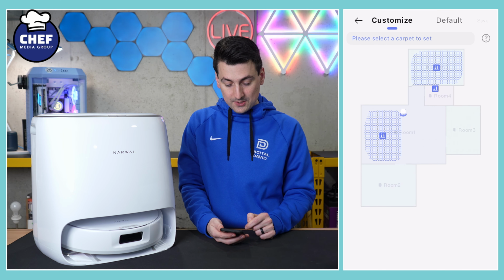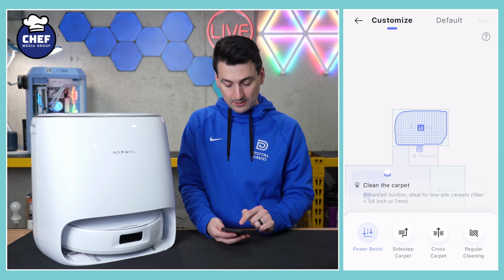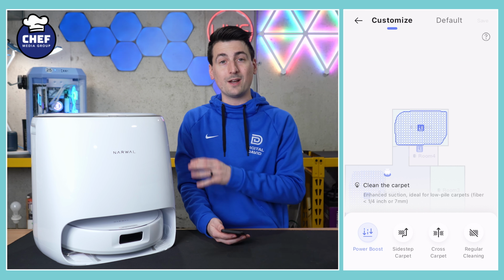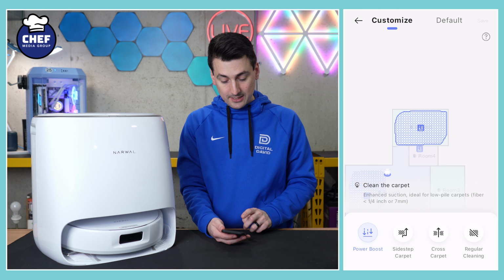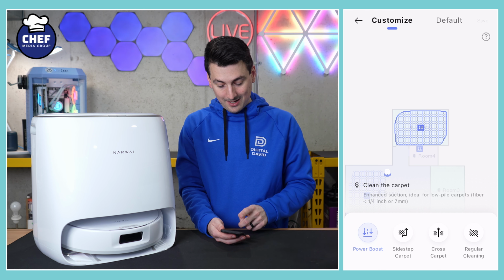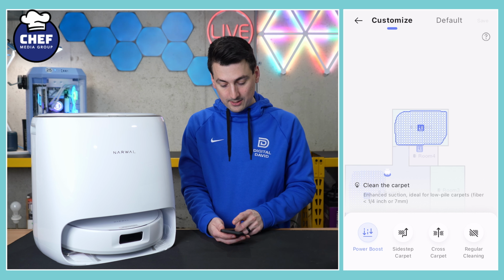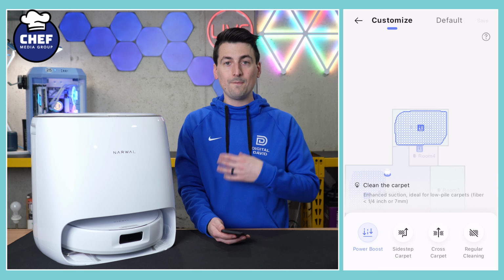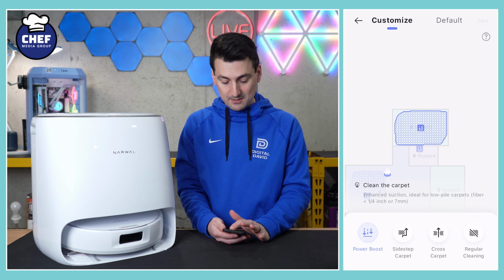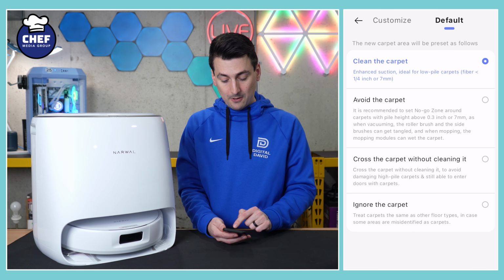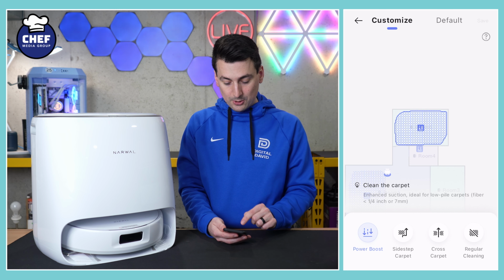Next is carpet. So on our map here, we have multiple spots with carpet. You can select that area and choose how you want it to handle carpet at that particular spot. Power boost, sidestep, cross carpet, or regular cleaning. So basically ignore it and mop and vacuum. So customize or default. There's your default setting that you can change. And you can do that room by room.